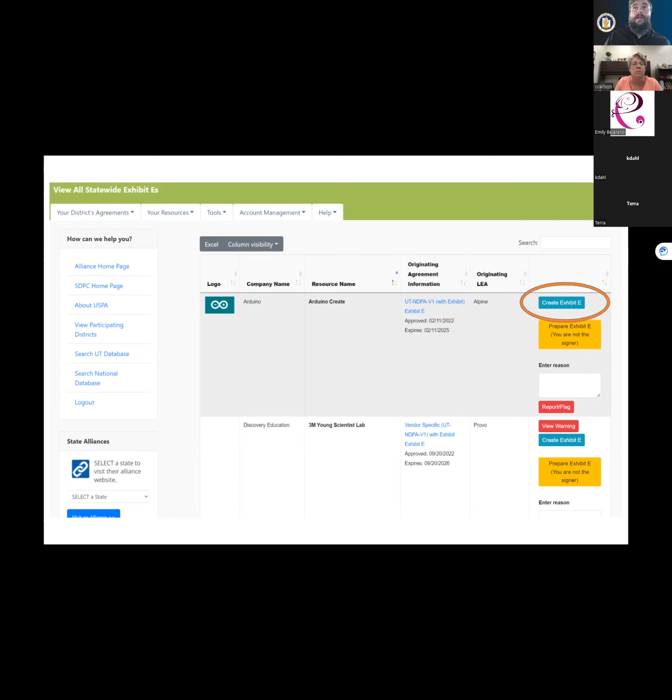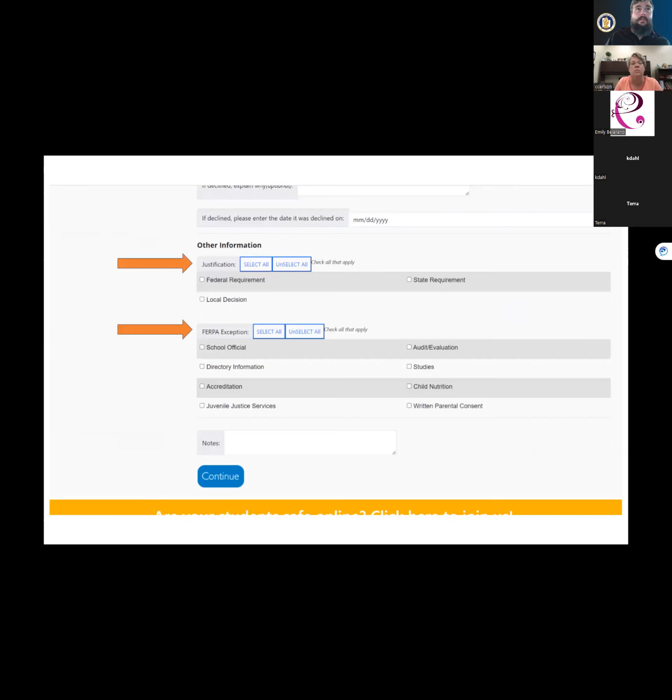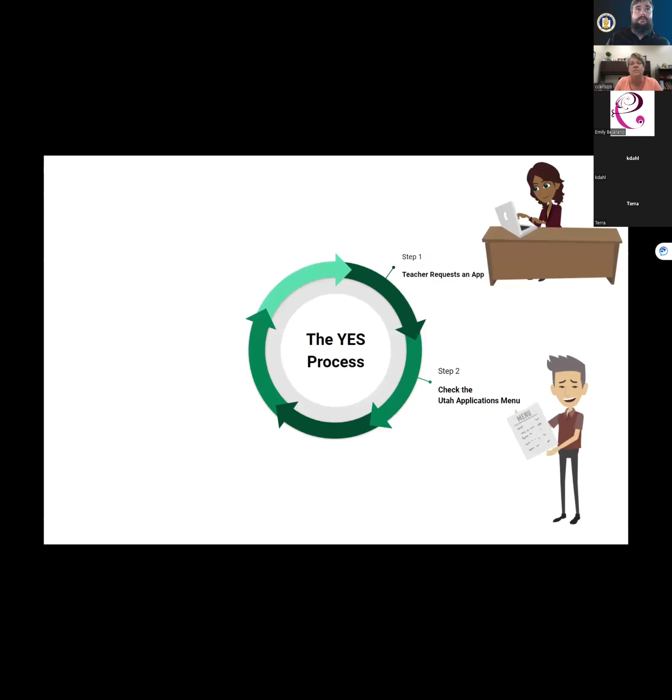So if you're going to create an Exhibit E, you just click this teal button. You do the same metadata. You do the same justification and FERPA exception. And that's it. So step one. Can you give them a few examples of the most common Exhibit E's? Sure.